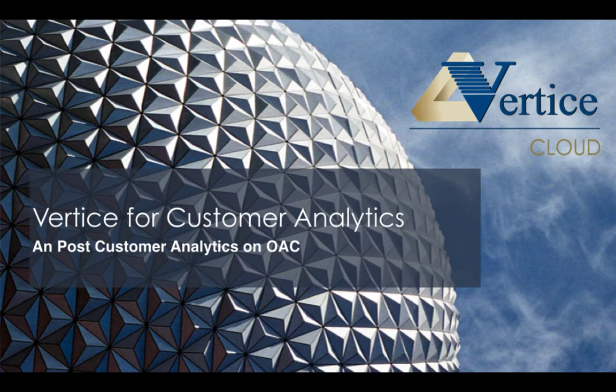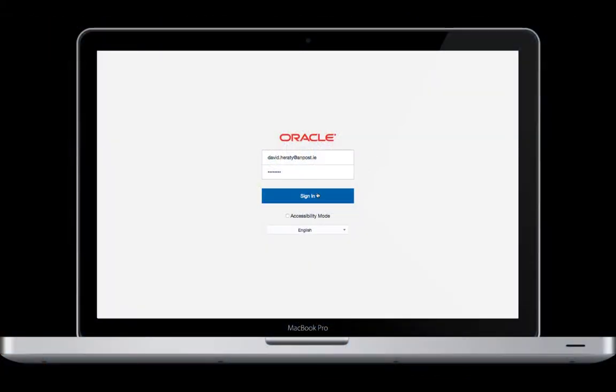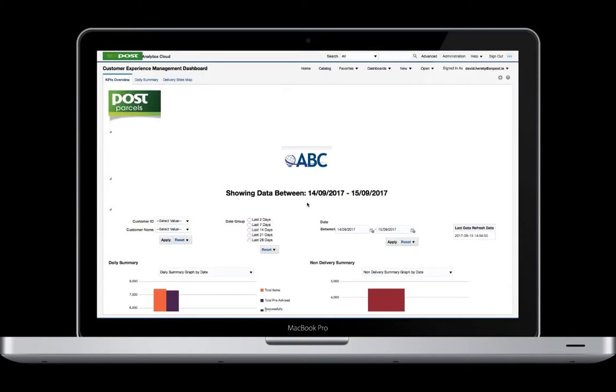Customer Analytics in OnPost was a world-first OAC implementation by Vertice. It was designed and built to provide customers of OnPost with analytics using a hybrid cloud solution. The dashboard aids the post parcels business by externalizing their data back to the customer.